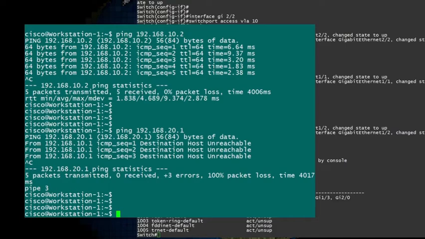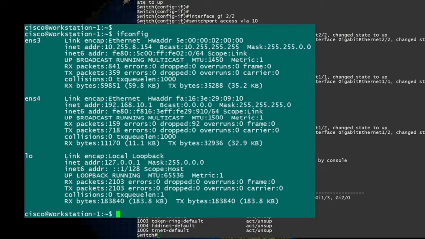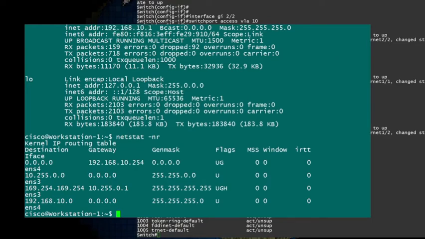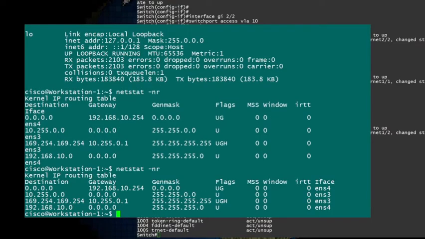But what if we do want them to reach each other? To join the two networks, we need to use our router. First, we have a quick look at the workstation settings. We can see here our IP address is 192.168.10.1. And let's have a look at the default gateway. That's not fitting on the screen very well. Just let me expand this and we'll try it again. That's much better. Our workstation uses 192.168.10.254 as the default gateway.